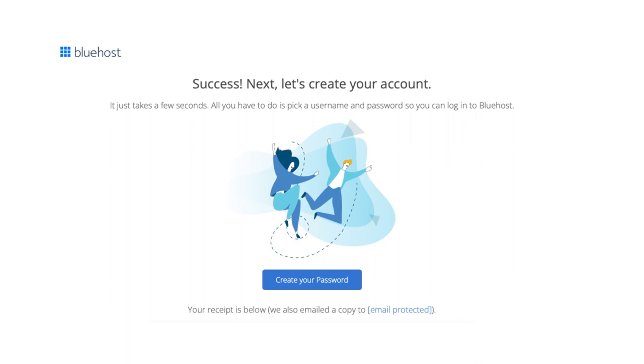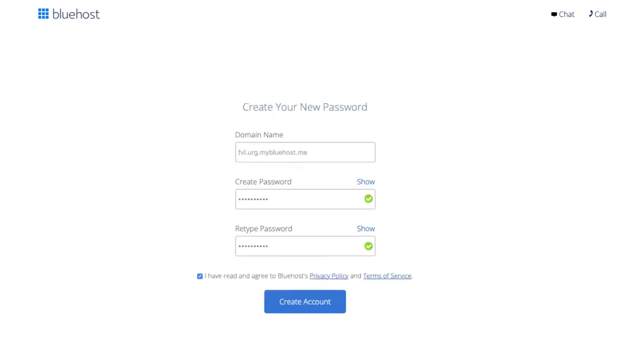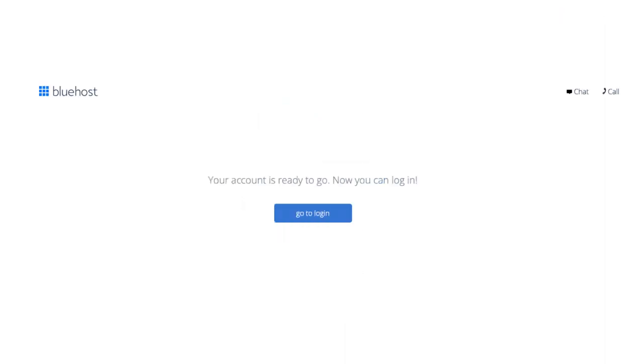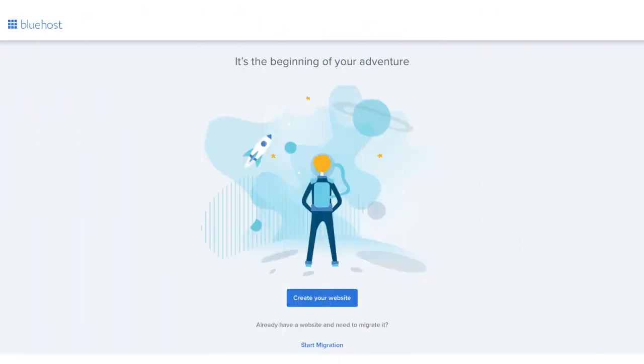Click the Create Your Password button. Enter a password to be used for logging into Bluehost. Accept the terms and conditions. Click the Create Account button. Your Bluehost account has now been created and is ready to be logged into. Click the Go to Login button. Enter your Bluehost login details to be logged into Bluehost so you can begin creating your website. Once logged in, you'll be on this page where you want to click the Create Your Website button.